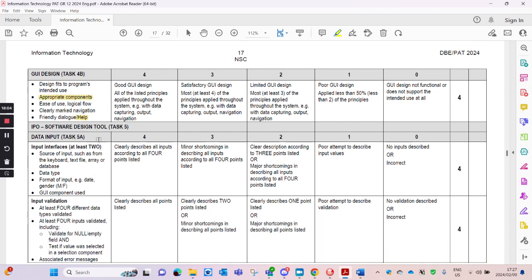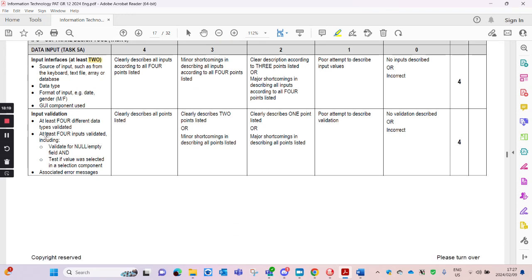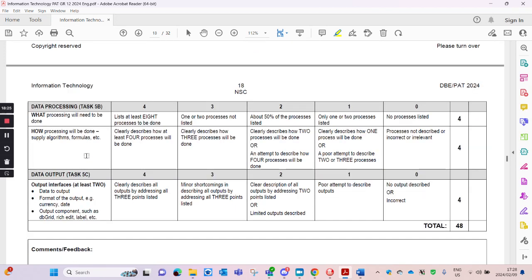Appropriate components is important. Then input interfaces, at least two. So you need to have two, either text files or keyboard. But I want to say you can't actually do your program without both of them. We need to validate 4 different data types. I will help you with that. That's just to check that a string is a string and an int is an int and stuff like that. Processing should be relatively straightforward.